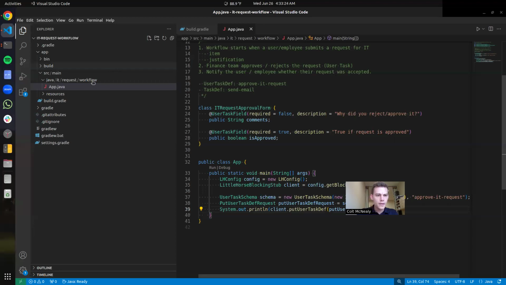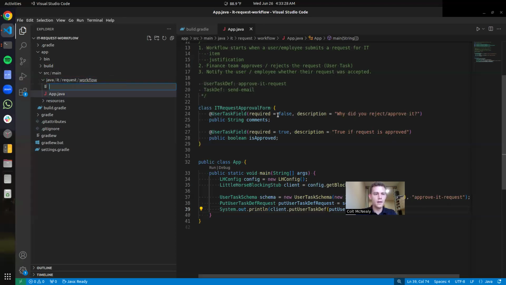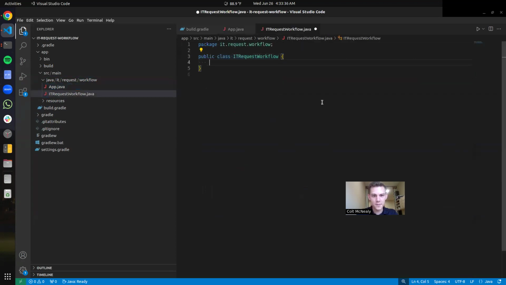So let's create a class called IT request workflow. I know this is very fancy. Colt's not doing everything in just one Java file. I think I'm a good engineer, but my team says I write dirty code.